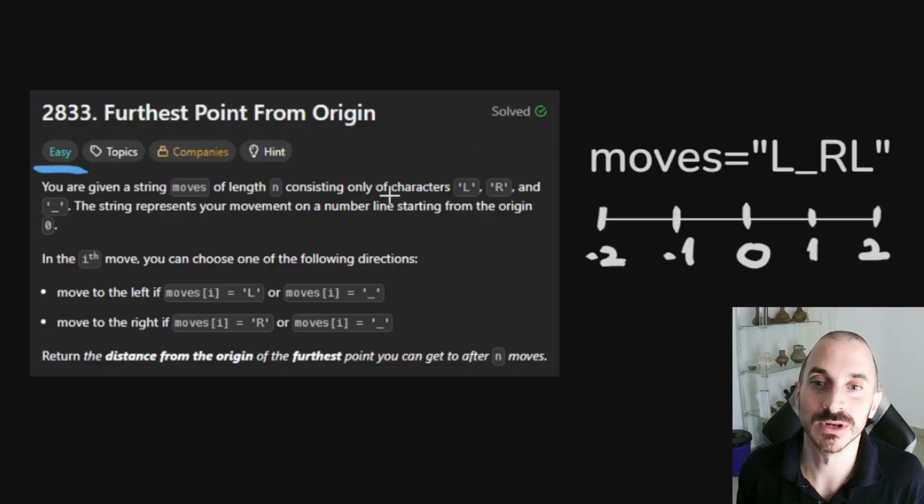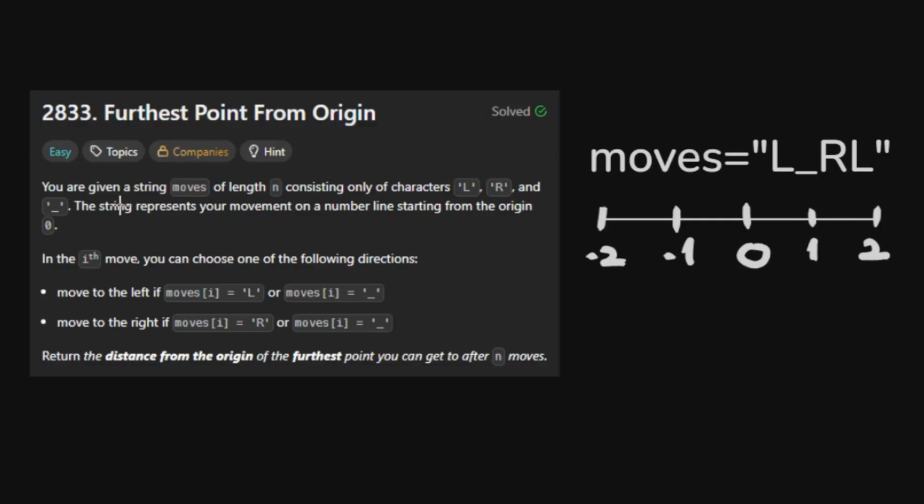This is an easy problem and next I will show you my thought process and efficient solution. We are given a string moves consisting only of characters L, R, and underscore. If we are given L, we move left. If we get R, we move right. And if we have an underscore, we can move either left or right.